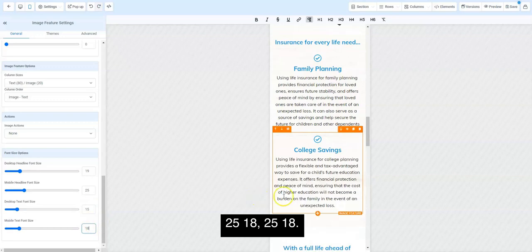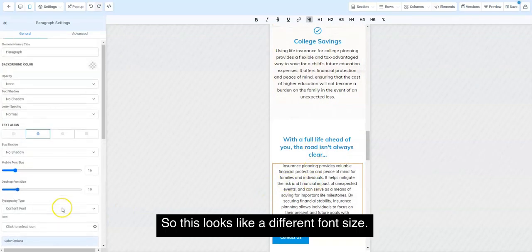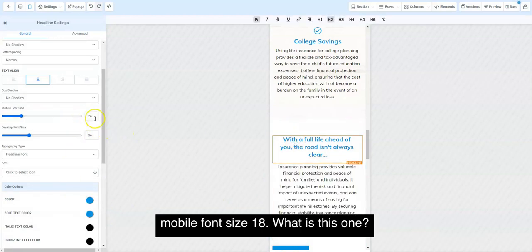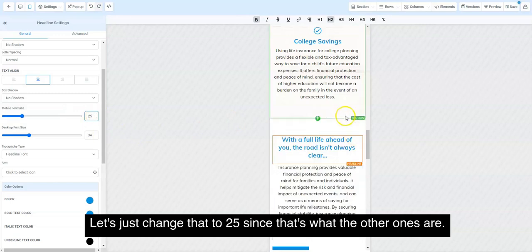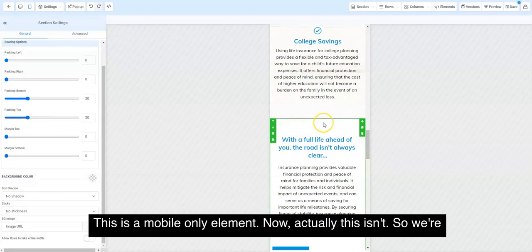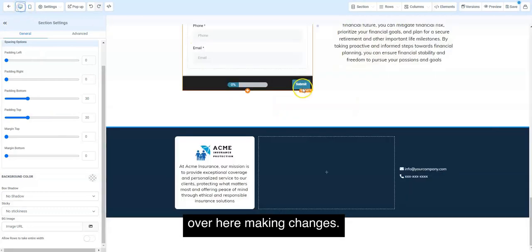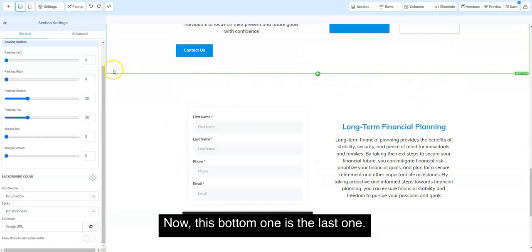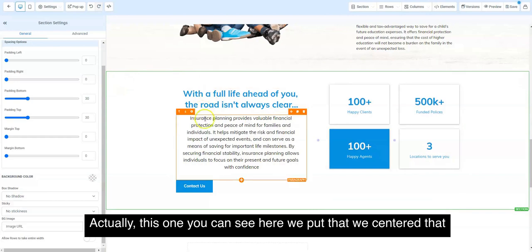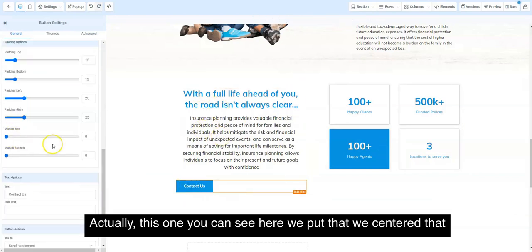25, 18. So this looks like a different font size. So we're going to go back up here because this is going to be mobile font size 18. What is this one? Let's just change that to 25 since that's what the other ones are. You can see here, this is a mobile only element now. Actually, this isn't. So we're over here making changes now. So this bottom one is the last one. Actually, this one, yeah, you can see here we centered that.